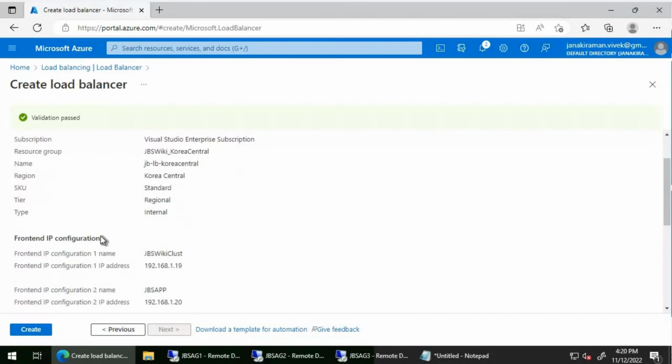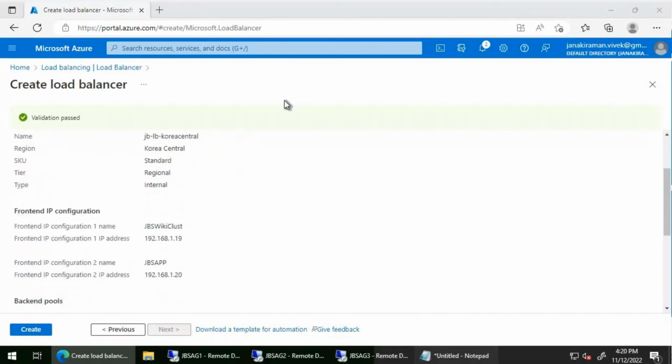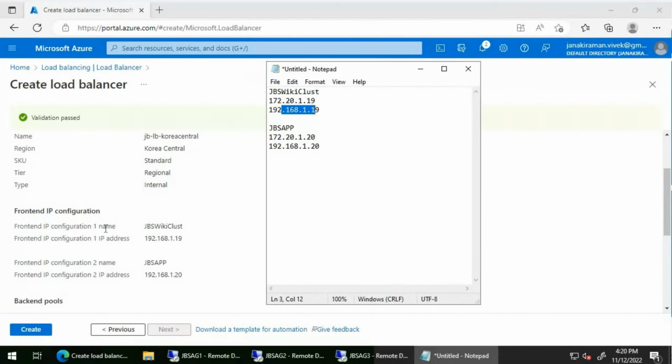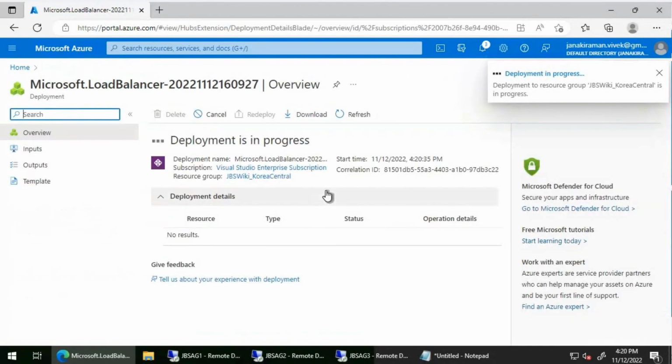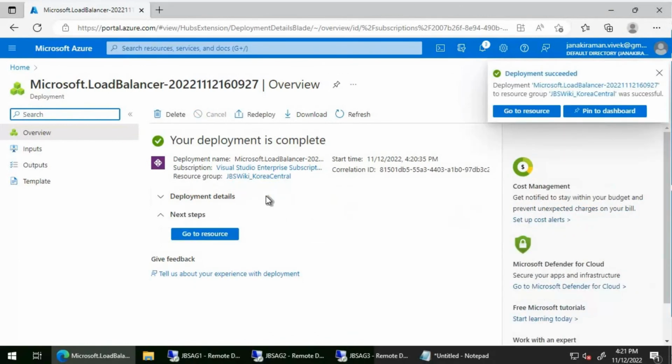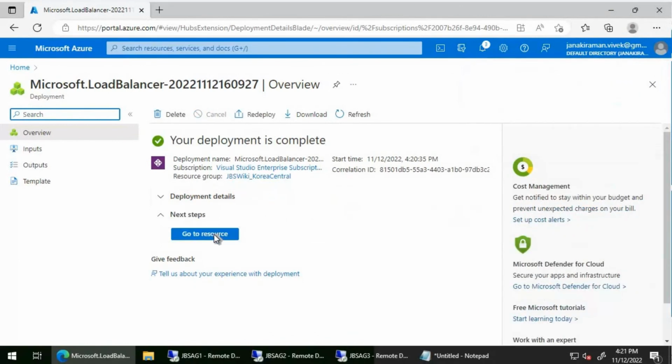Okay, let's do a check one more time. So the front-end IP configuration, JBS Wiki CLUST, the IP is 192.168.1.19, and for the listener it is JBS APP, and the IP address is 192.168.1.20. So let's click on create. Let's give it another 30 seconds and it should be created. So the deployment is in progress. It is created now. We are good to go.